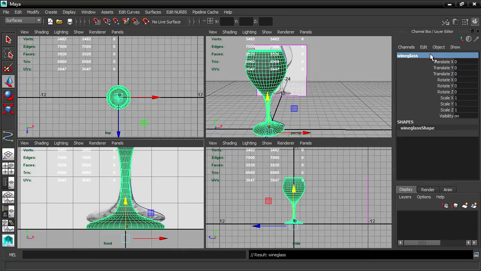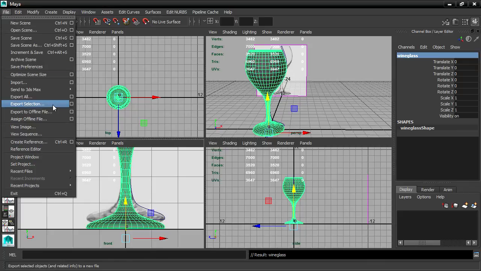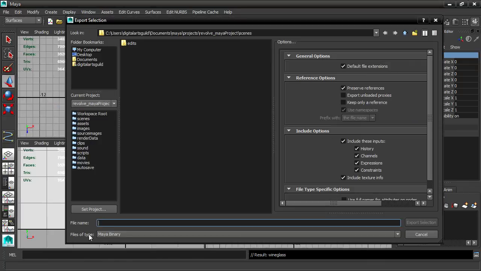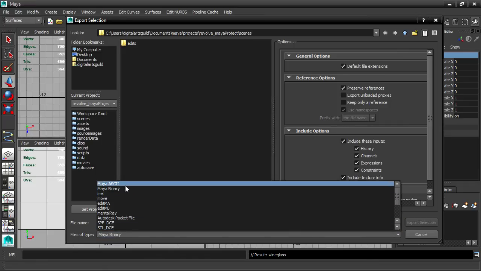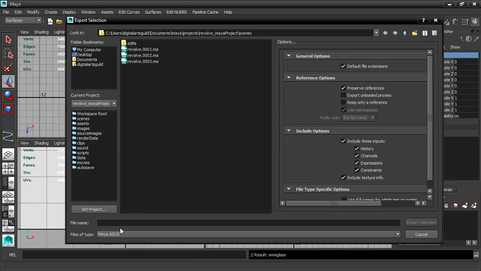Press enter. And then finally, I want to save this out to its own file that doesn't have a curve in it, that doesn't have an image plane or anything. And that file will then be an asset that I can bring into a different scene. And to do that, with it selected, I'll go to File, Export Selection. And I'm just going to save it out as a Maya ASCII file. I have a bunch of other options, but I'm just going to do Maya ASCII. And I'll call this one Wine Glass.